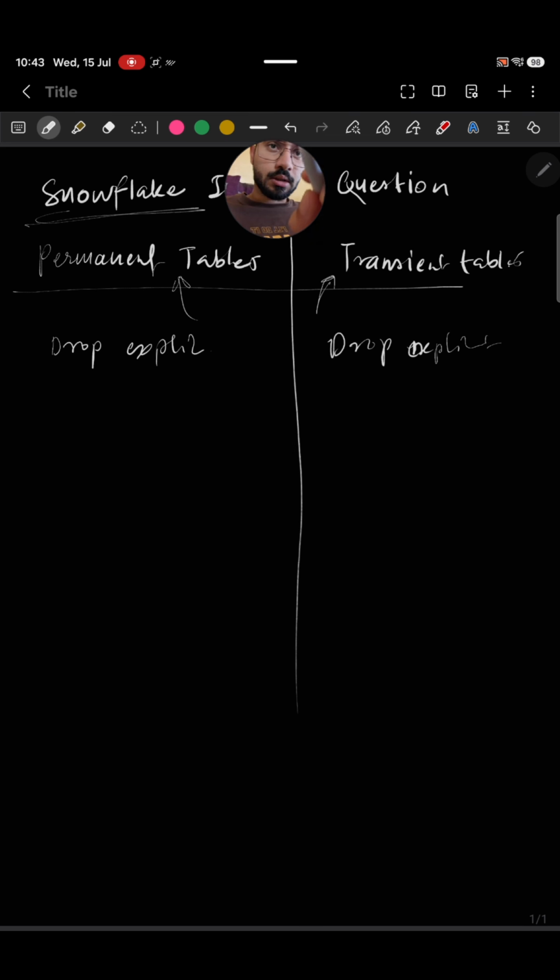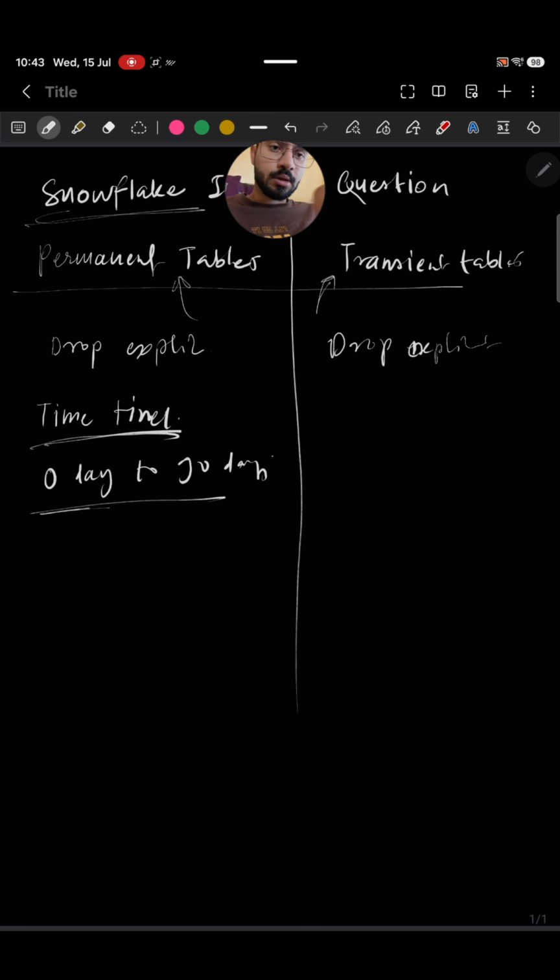The next thing that is different between these two is the time travel. Time travel is configurable in the case of the permanent table, and you can go from 0 days to 90 days, any value in between. So you can have a retention period defined from 0 days to 90 days. But in the case of transient tables, it only allows you a retention period of 0 days to 1 day. So the maximum retention period you can define is 1 day. You cannot go beyond that.